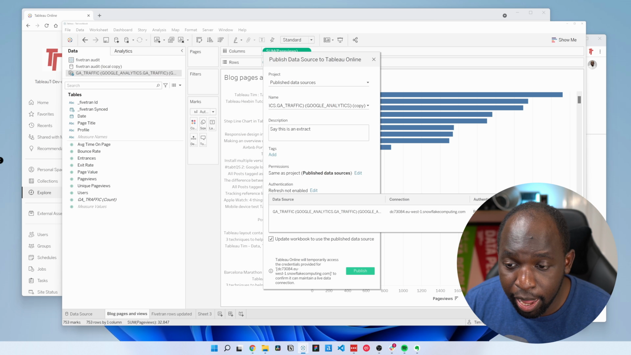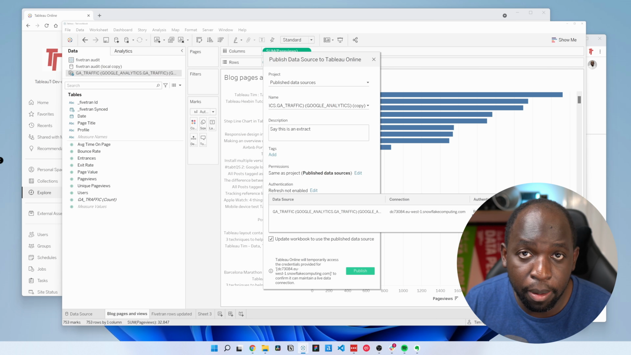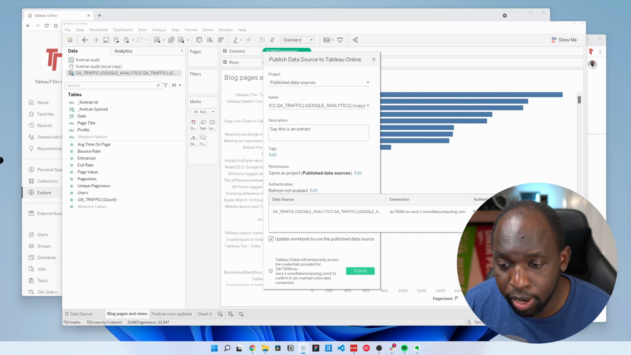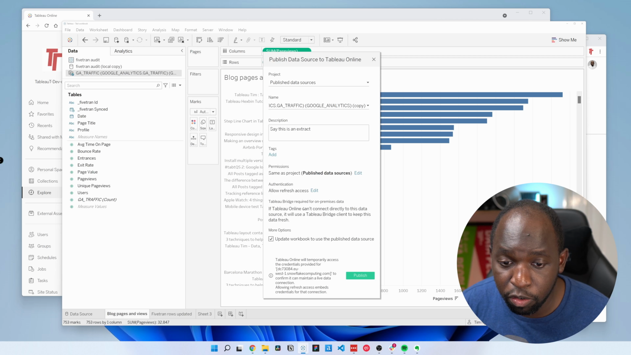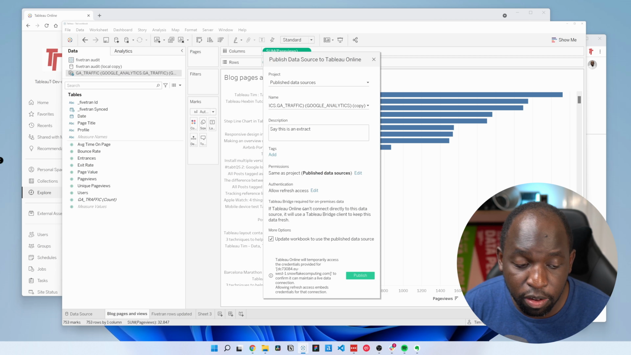And this time I have the option, instead of embedding the password, to allow a refresh. Okay, now that's done, I'm going to leave that there. Once we've done that, you'll see this option about Tableau Bridge. It says Tableau Bridge required for on-premise data. Essentially, it's saying that if I can't connect to this data because it's local to your business or organization, I'm going to need Tableau Bridge in order to do this.